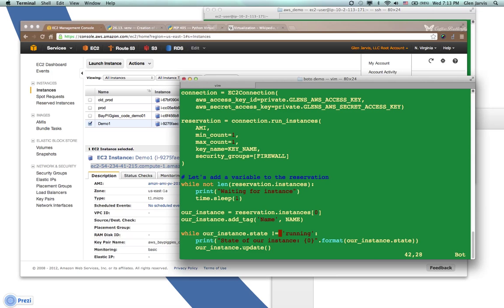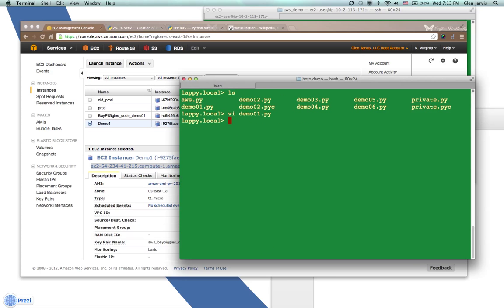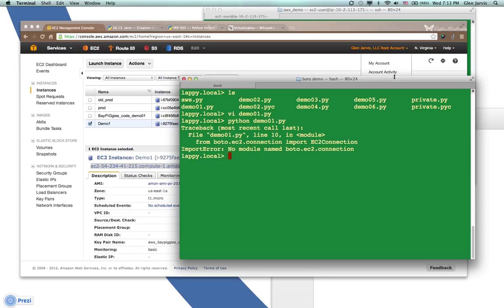Alright, and then basically we're looping through and checking the state. So while our instance is not running, I'm going to immediately, in a very tight loop, print out what our state instance is. So if it's not running, just keep printing it out. If it never got to running, this would be an endless loop. Alright, so if all goes well, Python demo 1, how quickly can we actually build an instance? We'll look in the left window.